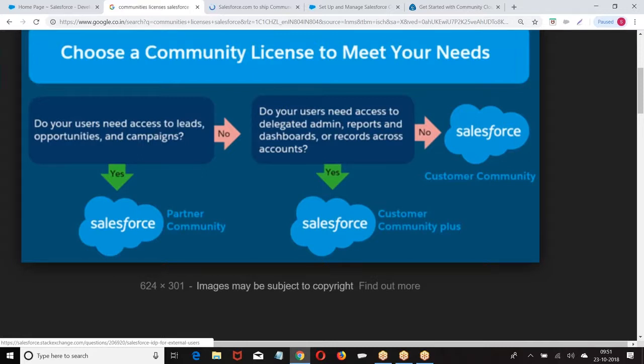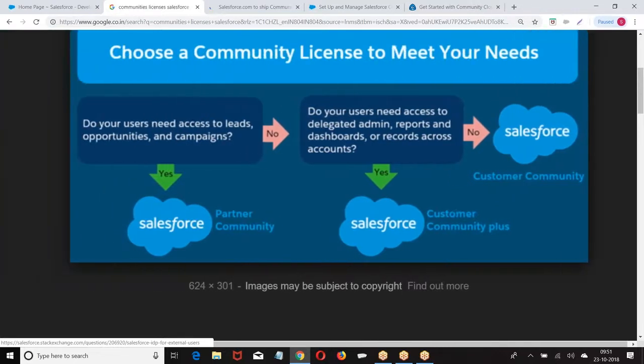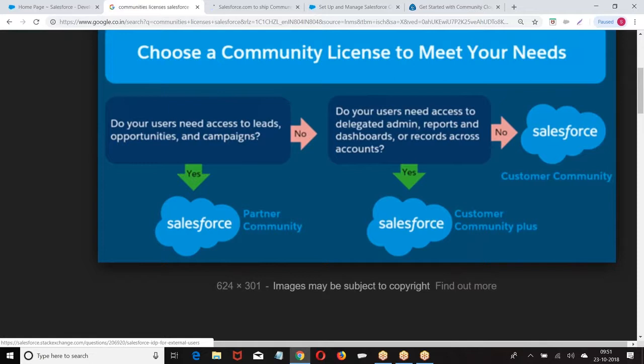If you don't want access to leads, campaigns, and opportunities, then we go for customer community plus. With this, we'll be able to create delegated administrators and generate reports and dashboards on the data of accounts. If I don't want to generate any delegated administrator, then I'll go with the customer community. At the end of the day, you are a partner associated with me, or a customer associated with me, and you will be logging in. But what type of licenses will I be giving? Partner, customer community, and customer community plus. Three types of licenses.